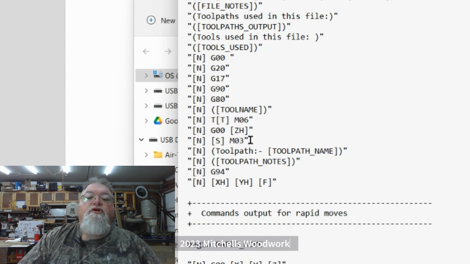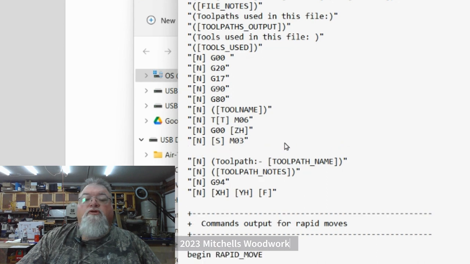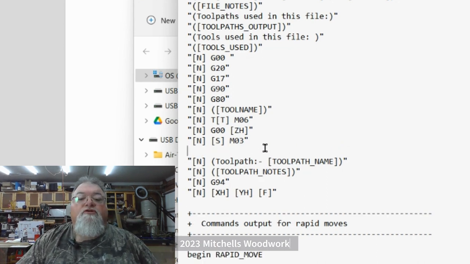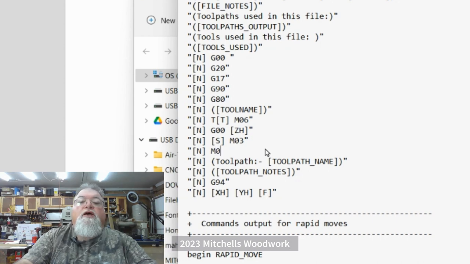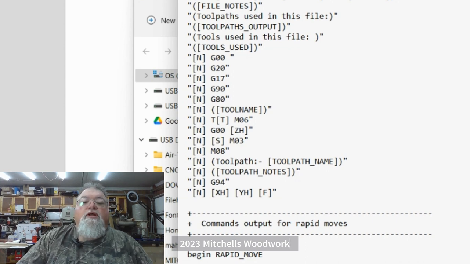This is where the spindle turned on, and then it went straight to the toolpath, but we wanted it to turn the vacuum on first before it went to the toolpath. So we just insert the new line of code here, and the new line is M08, and then close that with a quote.